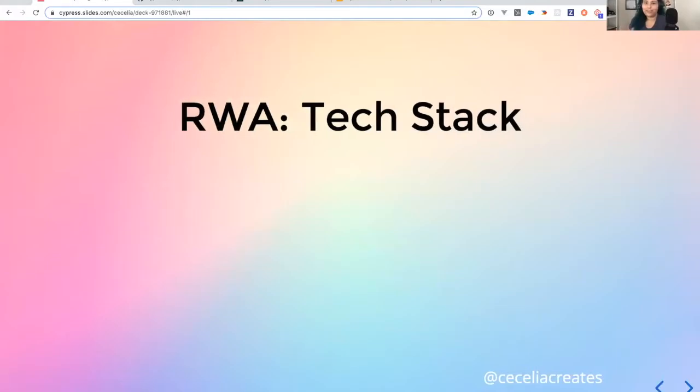So Marie did mention the tech stack, so we're going to dive into that next. The Real World app is built with React on the front end. It uses a library called XState to manage the state of the application. So rather than using something like Redux or a different type of data store, we're using XState to manage that in the front end of our application.